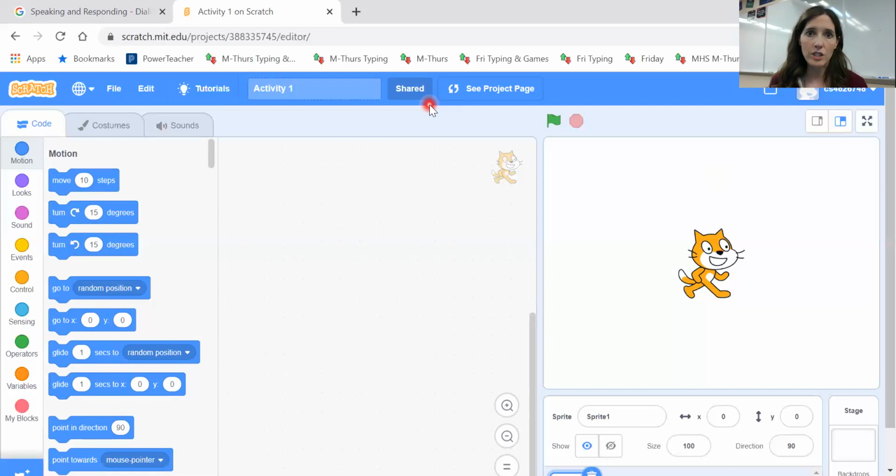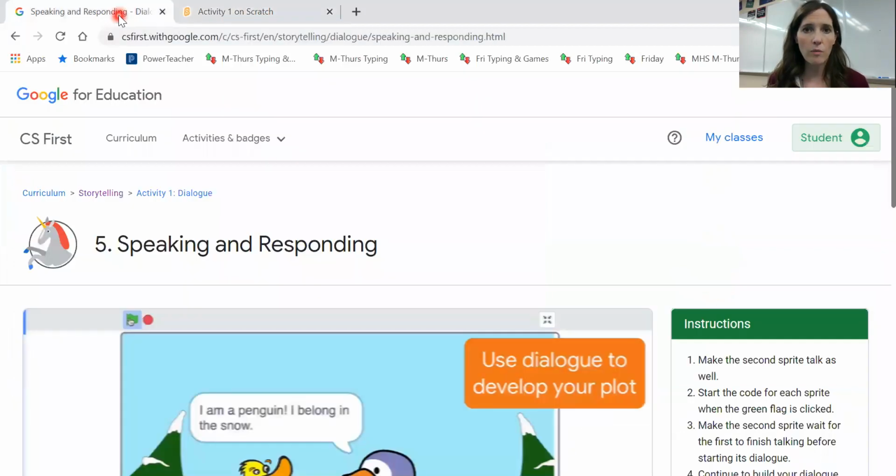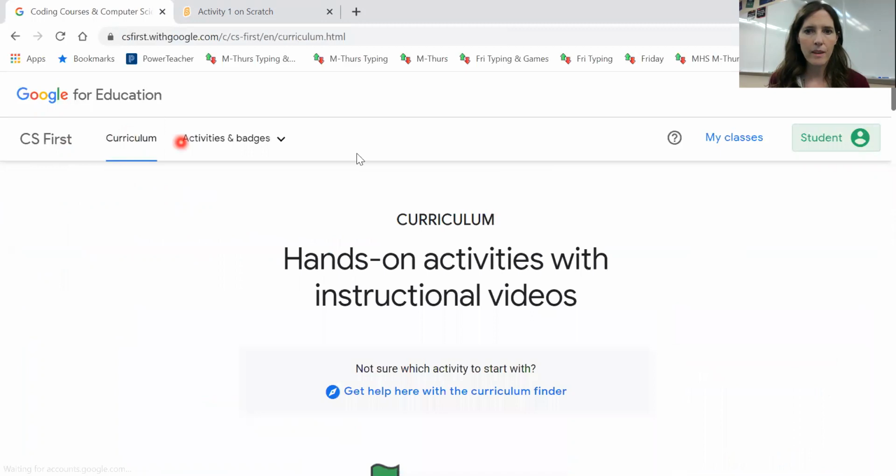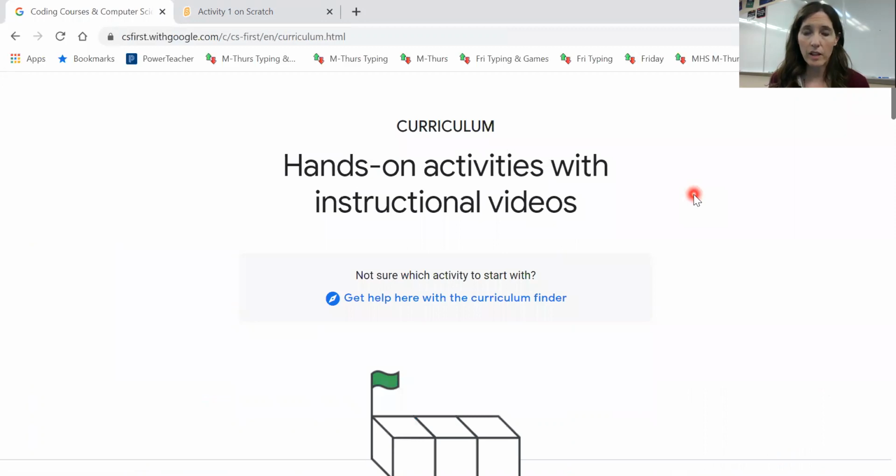If you get done and would like to do more, let me show you what you can do. And this is not required, okay? Storytelling is the only one that I will be grading on. So you would go back here to your main computer, Google for Education CS First screen. Now under here is a link to your storytelling. But if you go up just a little bit, either here to curriculum or here, you hit curriculum. This gives you a whole list of other activities also. Remember to do storytelling, but you are welcome to do more than storytelling.